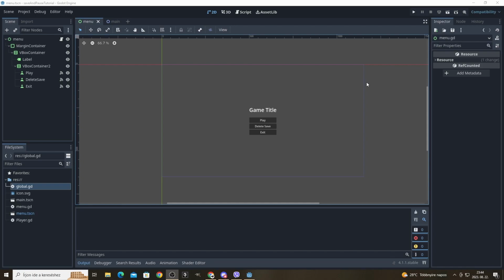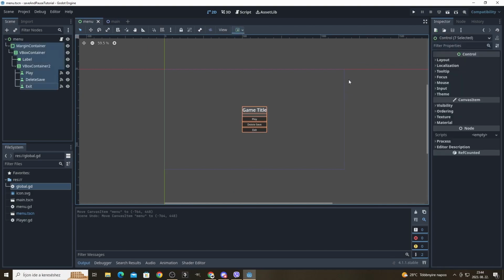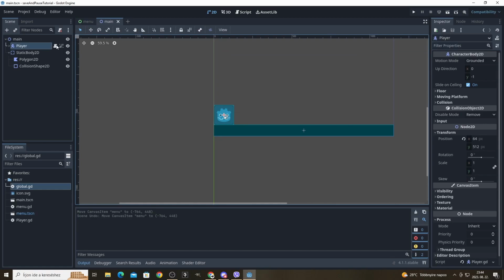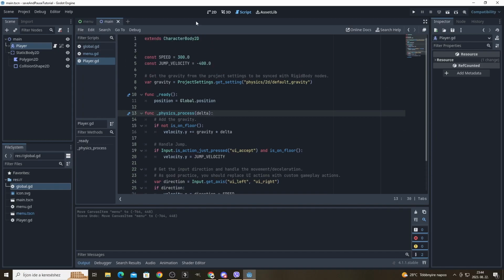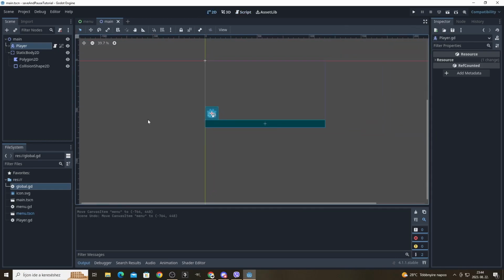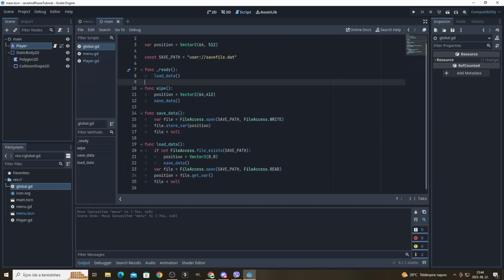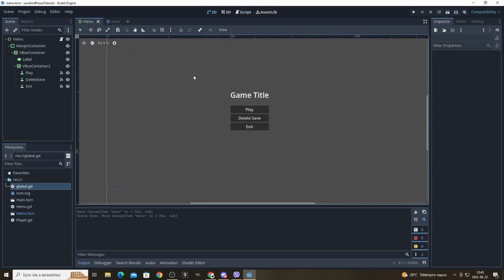So here I have a basic template. I created a main menu based on my previous tutorial. I created a default scene with a platform and a player that just uses the default built-in platformer movement. I didn't change anything about this script. And we also have a global script which contains a really simple save function, and also it loads the data when the game is launched. And we also have a wipe function which gets called when we press the delete save button in the menu.